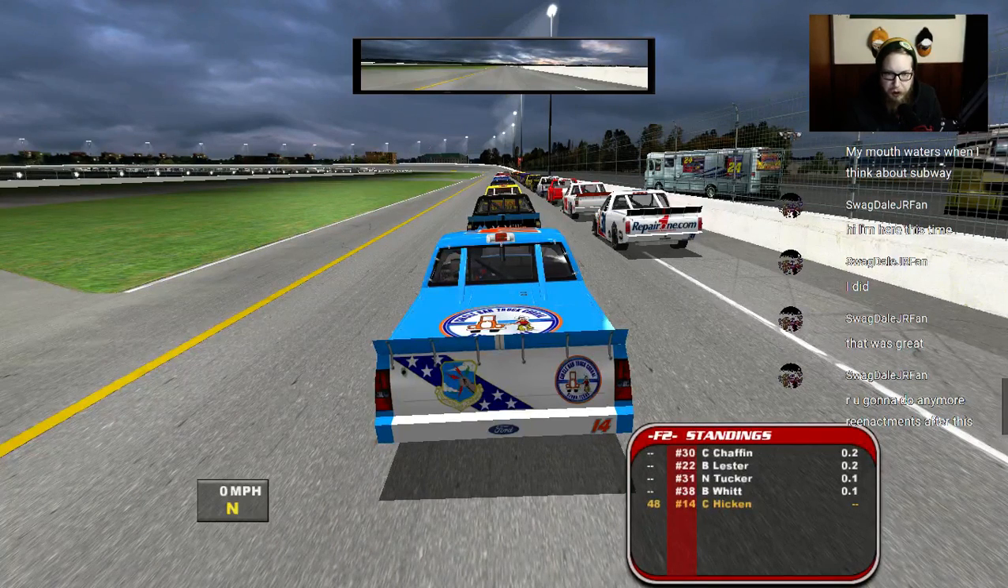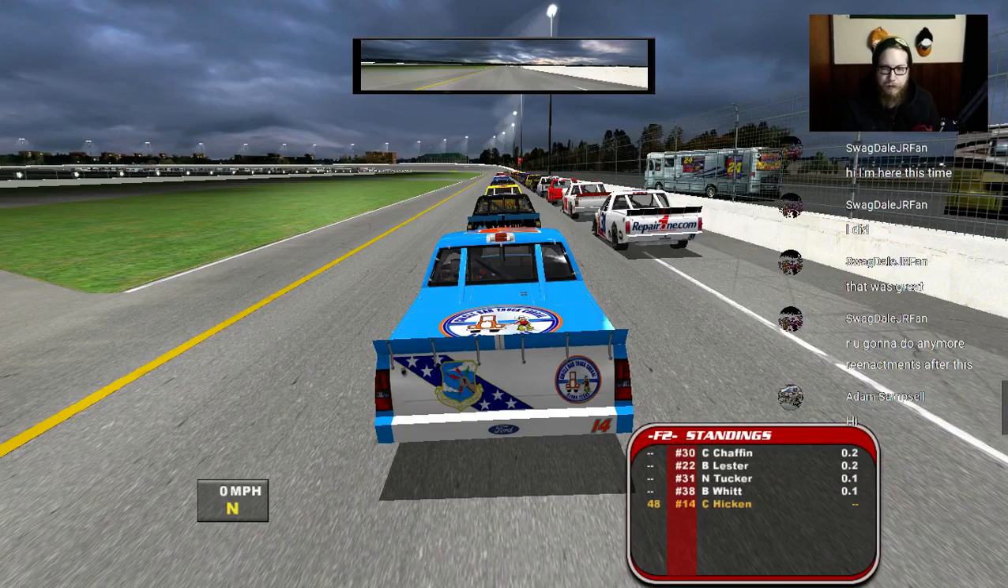Am I gonna do any more reenactments after this? Possibly. Just let me know which ones you guys would want to see. If I have the right cars and tracks in my game folder, shouldn't be a problem.